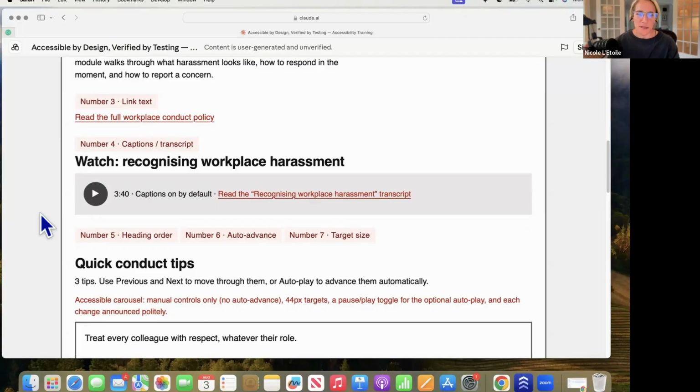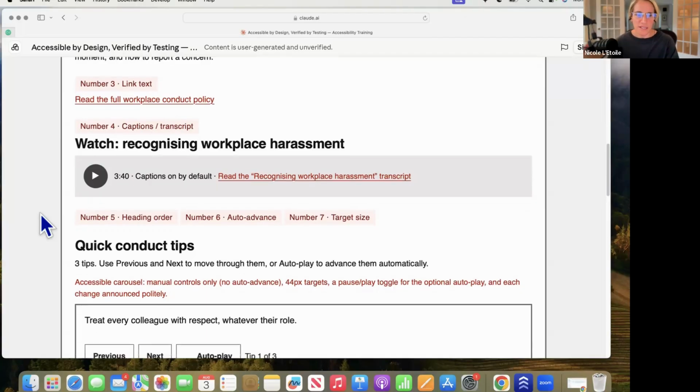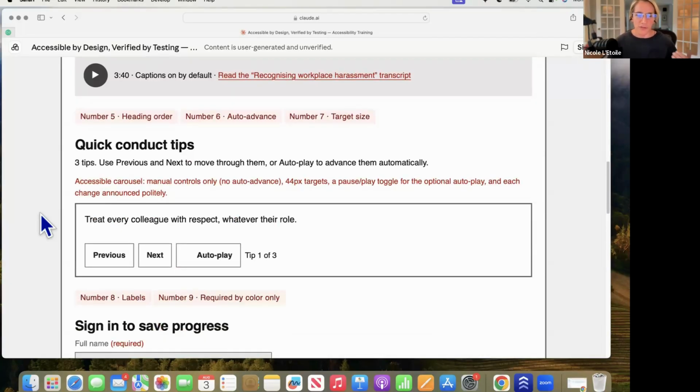And then there's the auto advance and the target size. And so you can see the improvements. The accessible carousel now has manual controls. It does not auto advance. The targets are larger, and then the pause play toggle.